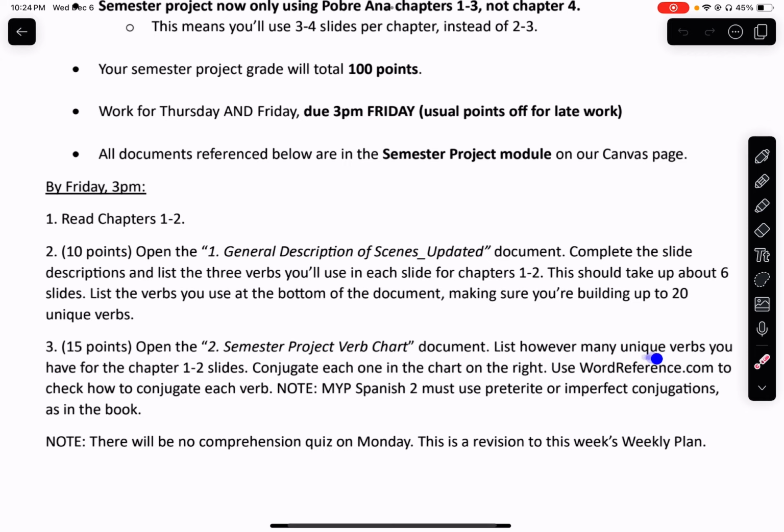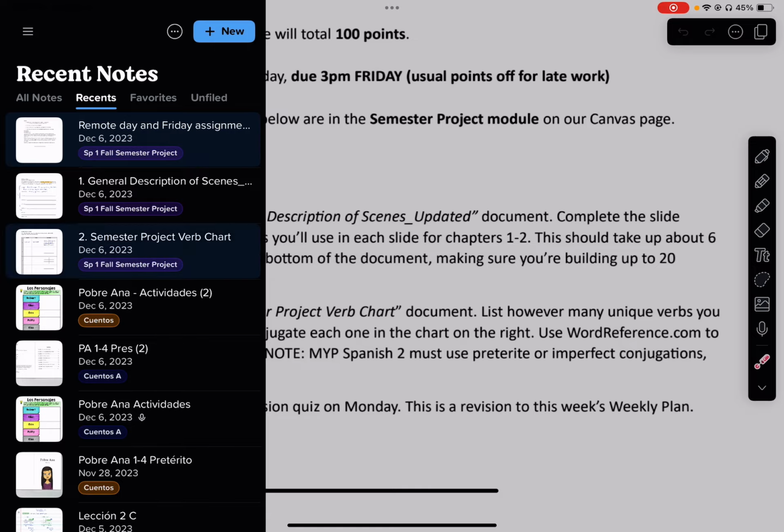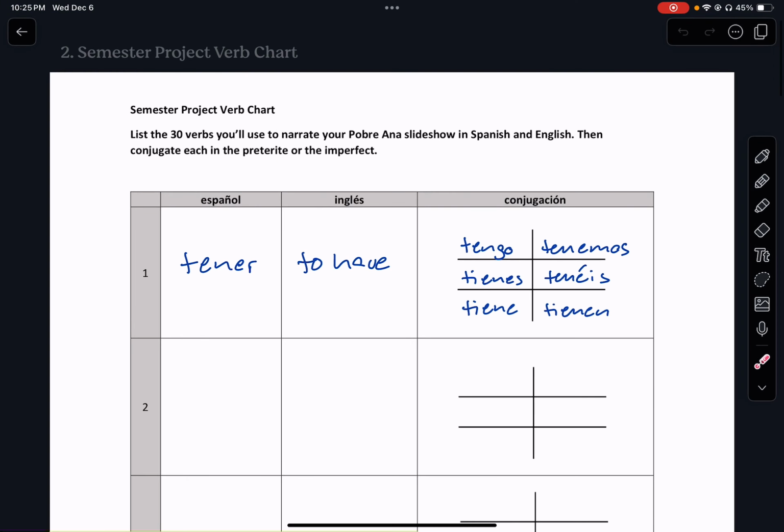You'll list your unique verbs for the chapter 1 to 2 slides and conjugate each verb in the chart on the right. You can use wordreference.com or the app to check how to conjugate each verb. Note, my Spanish 2 students must use preterite or imperfect conjugations, just like the book does. And finally, there are going to be no comprehension quizzes on Monday, and I've revised the weekly plan to reflect this.